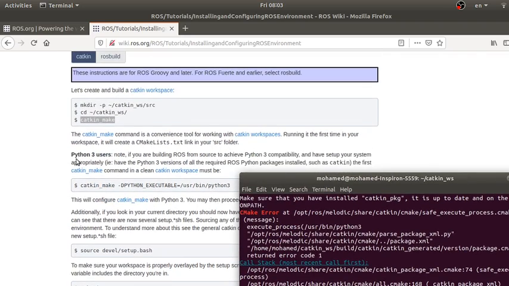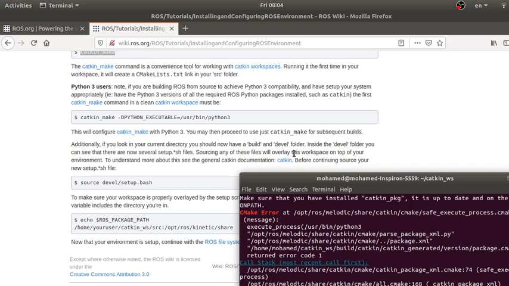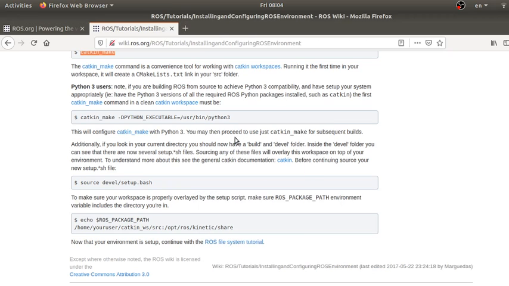So this line of code complies with Python 3, for users who are seeking to achieve Python 3 compatibility, and we will refer to this later if we need it. Okay, so it says here, if we look in our directory and enter the devel folder, we will see our setup.bash file.